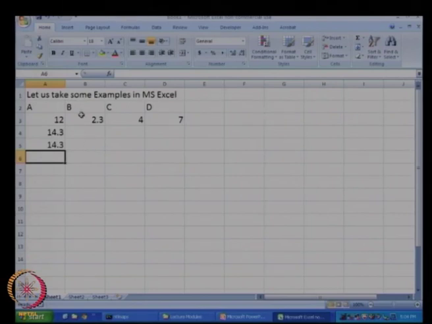Let us say now we want to take the difference B minus C. So we want to take this 2.3 minus 4. What I can do is press equal to, click on this, press minus, click on this, and I will get the difference between the two, and that is minus 1.7.